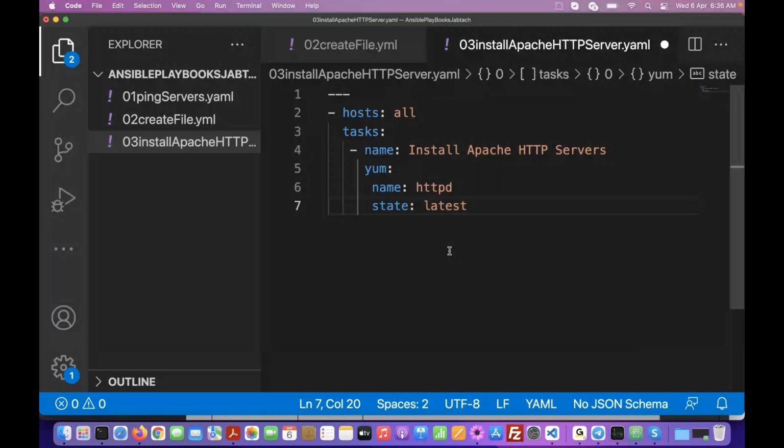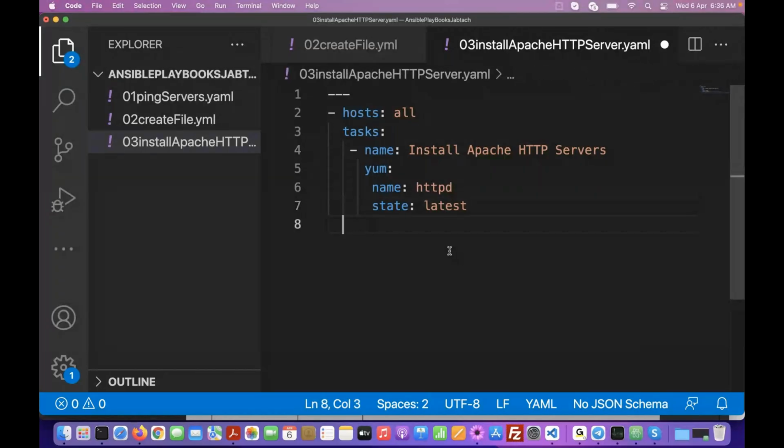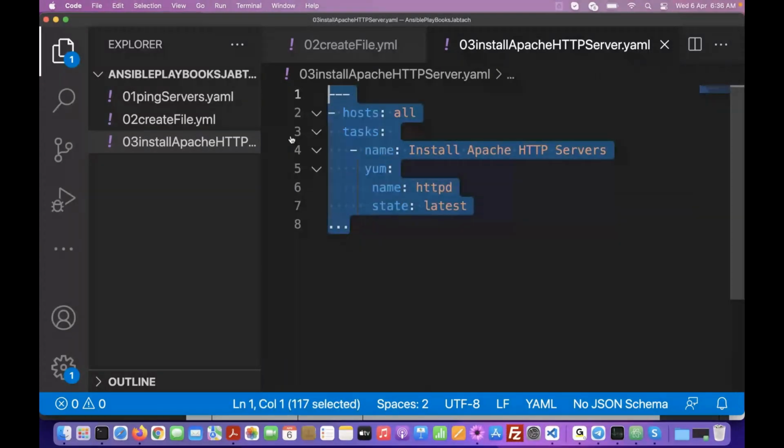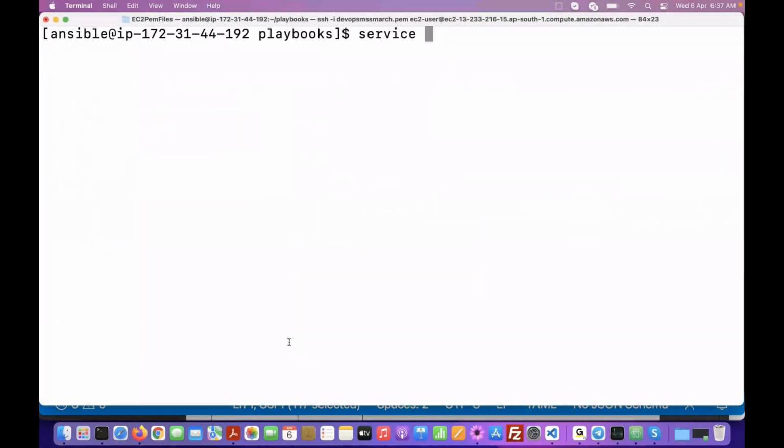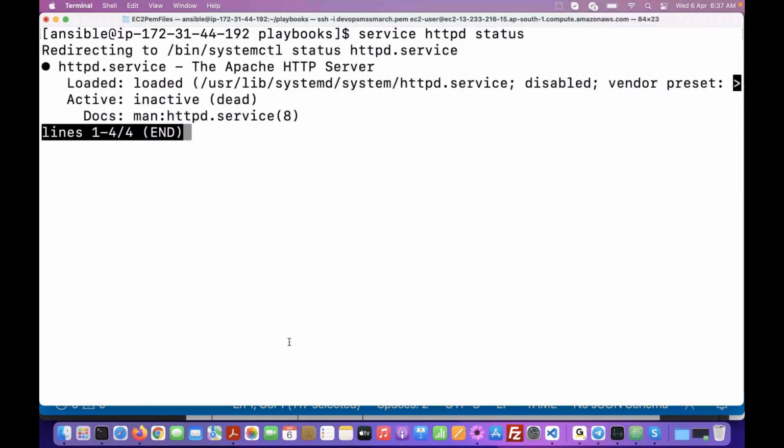So this is one playbook. If I run this playbook, what will happen? It is going to install the Apache HTTP server, but it is not going to start it. Let's see. I think it is already installed on our host machines. Service httpd status. Okay, so it is already installed.